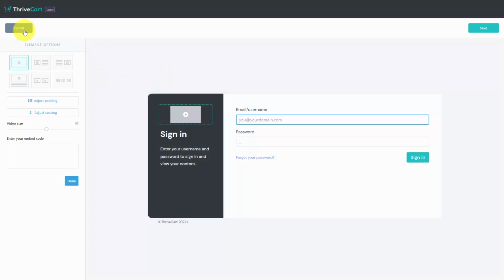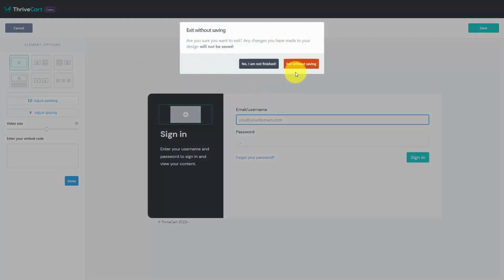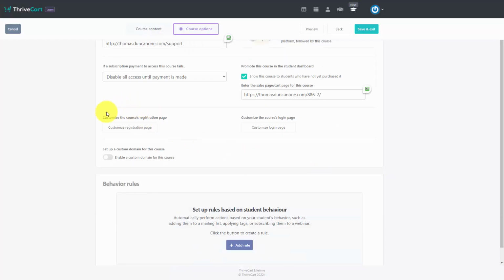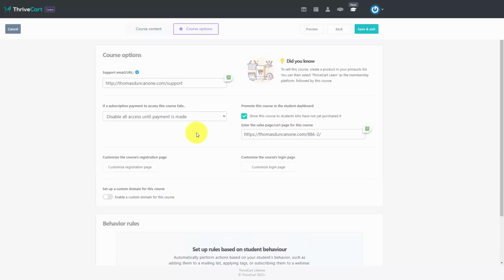If we don't like the element, we can cancel the changes. So you have full control over the functionality and the appearance of your course registration and your course login page inside of Thrivecart Learn. Once you've completed all your changes, you can then click Save and Exit.